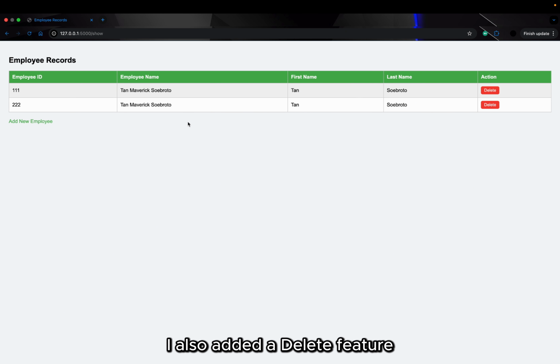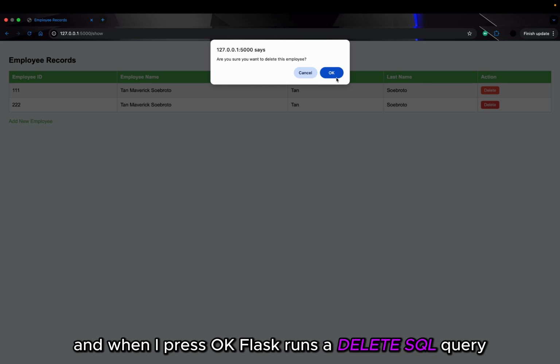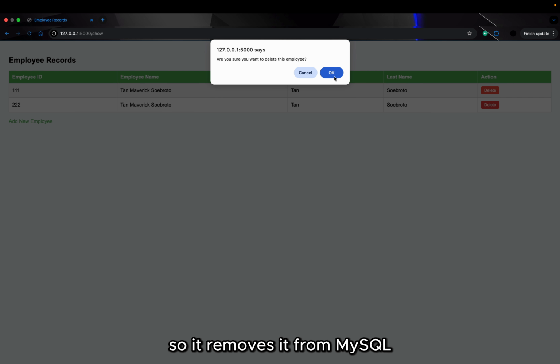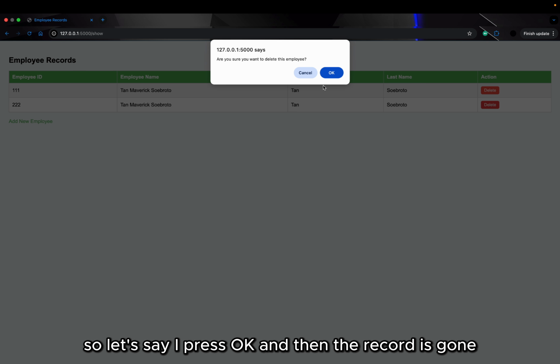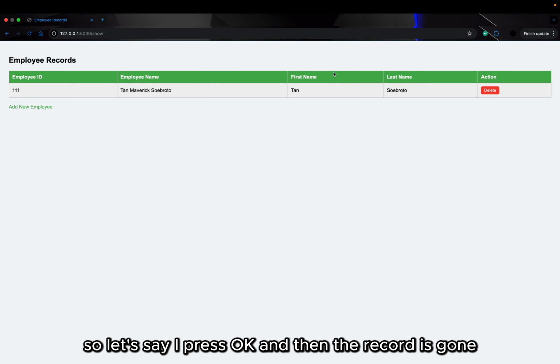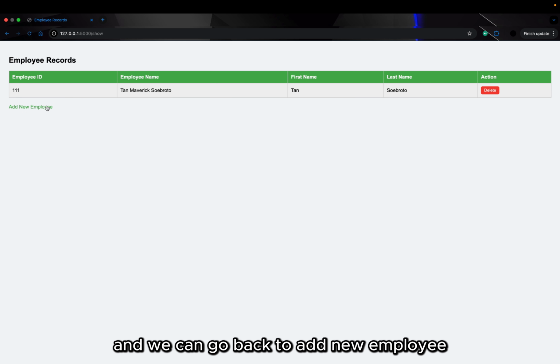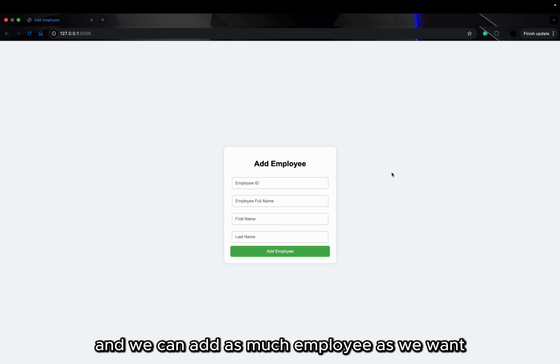I also added a delete feature. On the show records page, each row has a delete button. If I click delete on a record, let's say I delete this one, and when I press OK, Flask runs a delete SQL query, so it removes it from MySQL, and then the page refreshes to confirm that the record is gone. So I press OK, and the record is gone, and we can go back to add a new employee, and we can add as many employees as we want.